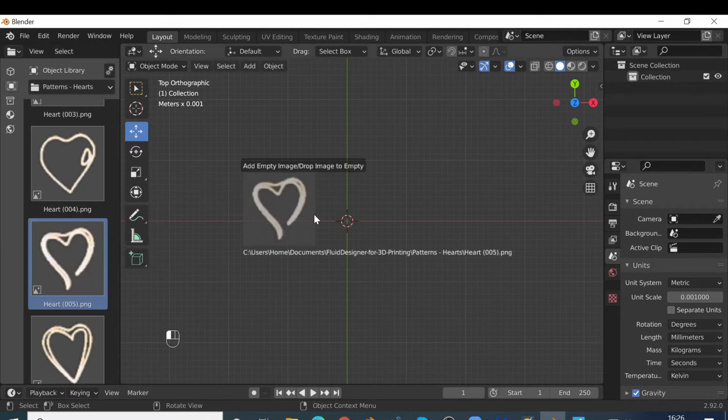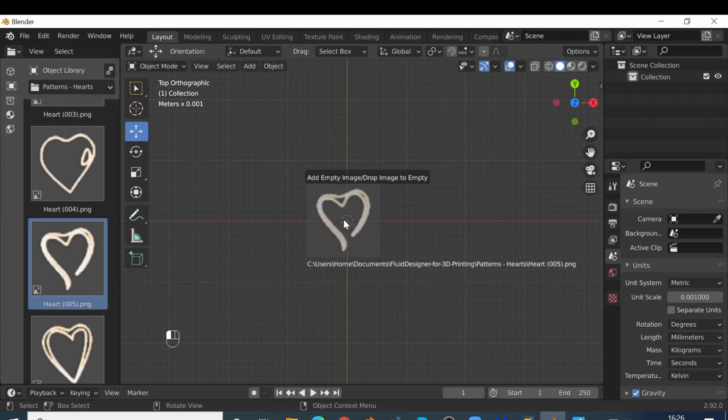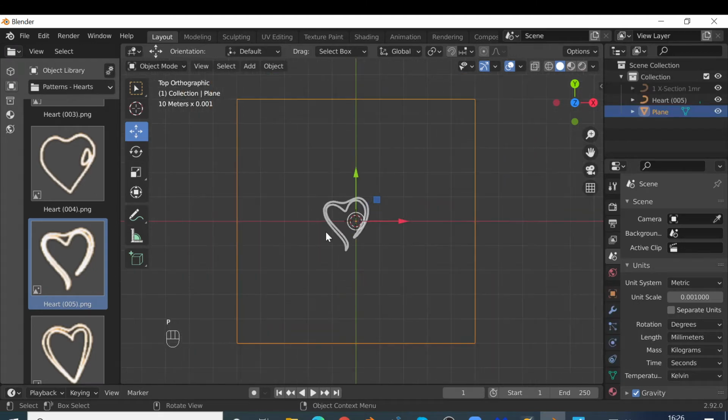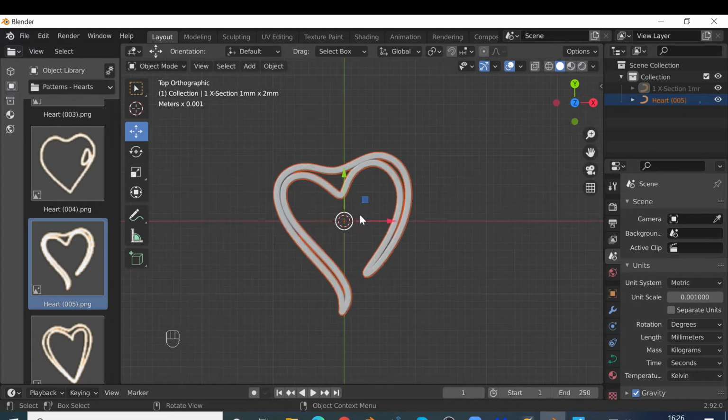So if I drag and drop that onto the workspace and hit the P key on the keyboard, and I just scroll back towards me and click outside the square there, that just centers the heart in the middle of my screen, which is a useful place to put it.